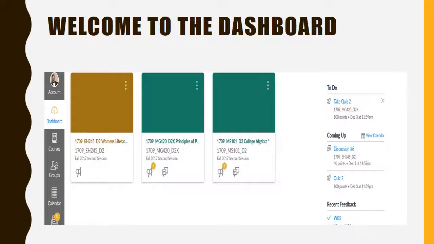On the left-hand side, you have the standard buttons, your account button, the dashboard button, which is the button that we're on, your courses, which will have a pop-up that looks a lot like what we have on the screen right now. It'll just be a list of your classes. There's a groups button, which will bring up a menu of any groups that you've been assigned to in Canvas in a class. You got your calendar and your inbox down there. It's a little cut off, but that's where all your messages will be.